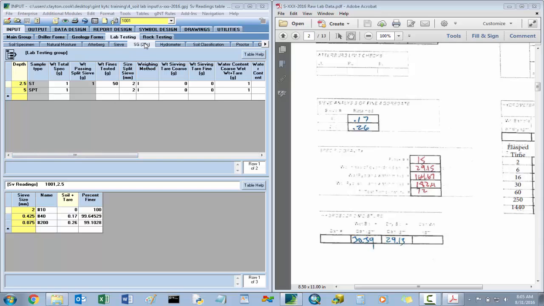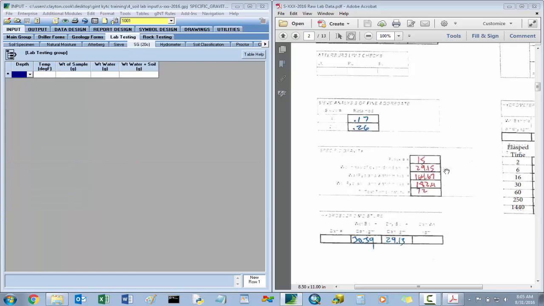Okay, moving on to our specific gravity information. Specific gravity is here on the soil classification sheet. So we need to select our depth, which was 2.5 for this sample. Our temperature was 72. Weight of our sample was 29.15. Water weight was 164.67. And water weight plus soil is 182.4.